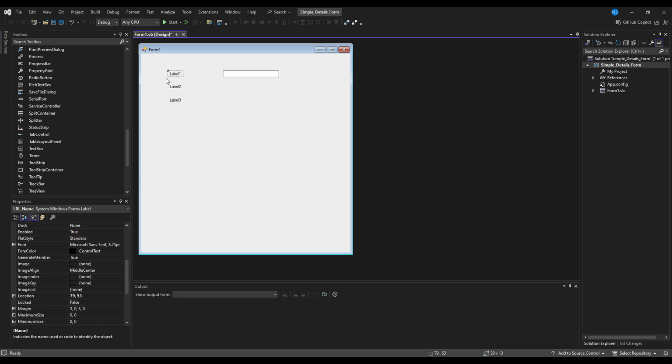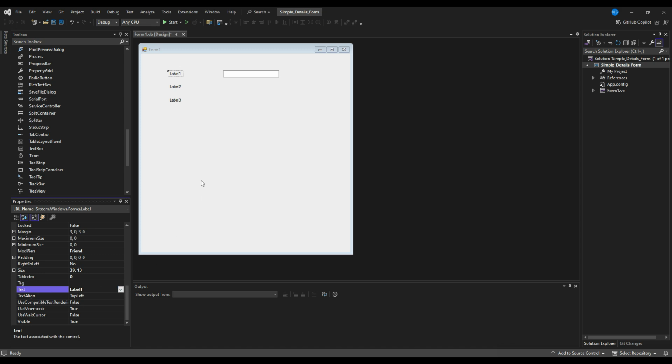So for changing the text of this label, we need to go to the text property. So this is basically the display text. Okay, so double click this or just click here and erase this and type the text you want to give. So we'll provide it as name. Okay, see, it has come here now.